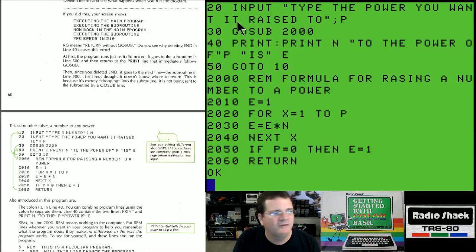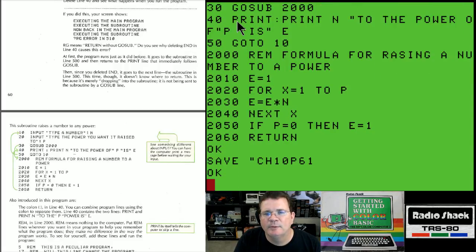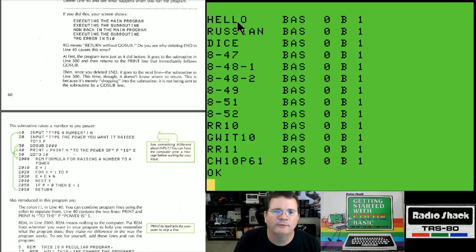All right. Do I want to save this little cheesy program? Why the hell not? We're going to save this as chapter 10, page 61. We'll save it out. Let me make sure it's on my virtual disk. All right, so I just saved that little program there.